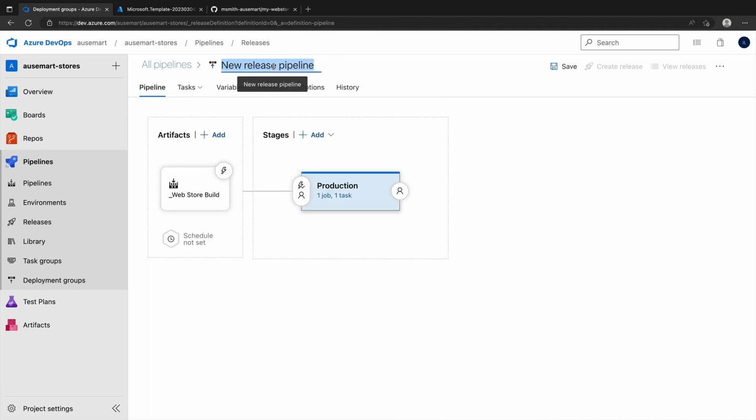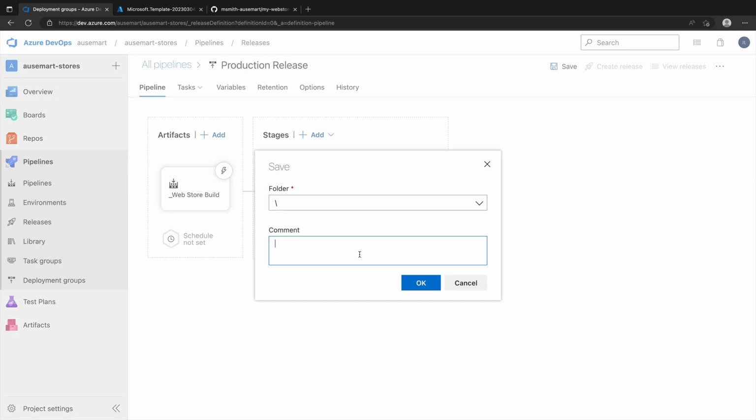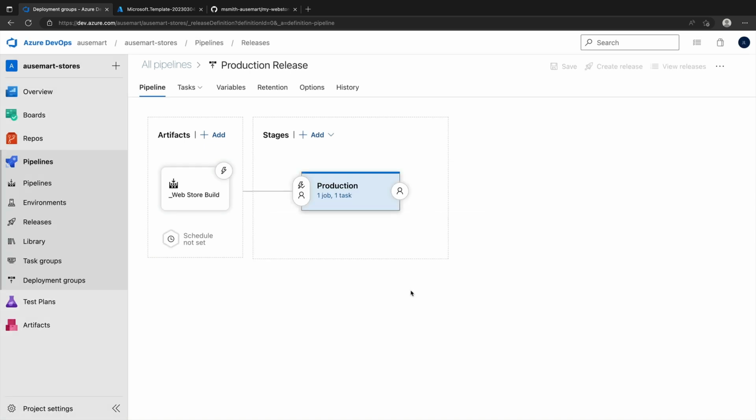We can give this a new name and we'll just call this Production Release. And we can go ahead and click on Save. I'll just say Init for our initial setup and go ahead and click on OK. And then we're ready to go. So now that we've got everything configured, we had our build pipeline. We've run that pipeline. It's created a build artifact. I'm now going to go ahead and click on Create a Release.